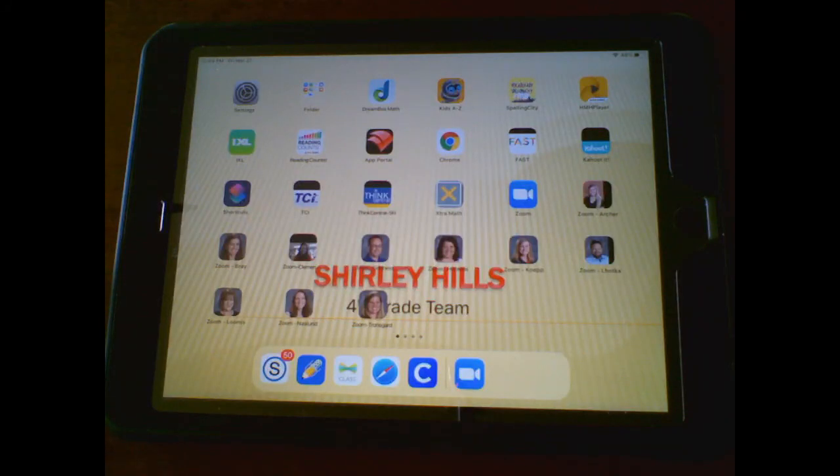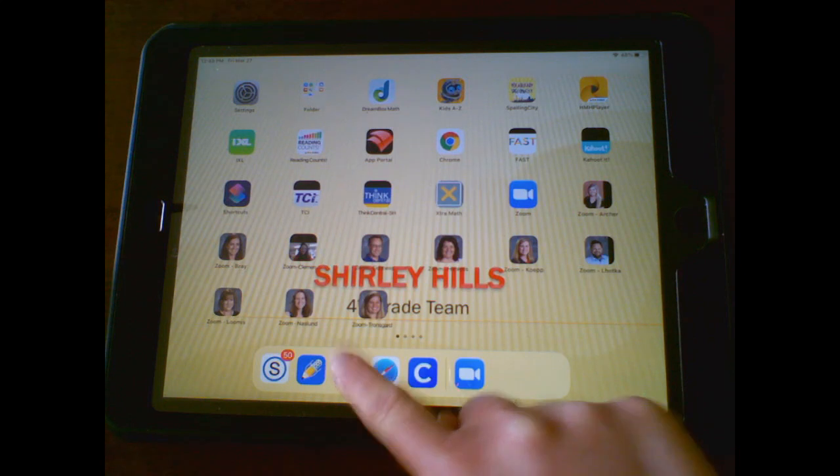In this tutorial, I'll be showing you how to access the Class SeeSaw app. So on your child's iPad, you'll want to locate where SeeSaw is. In this case, it's down here in the dock.